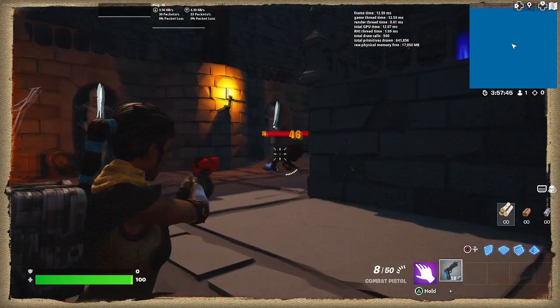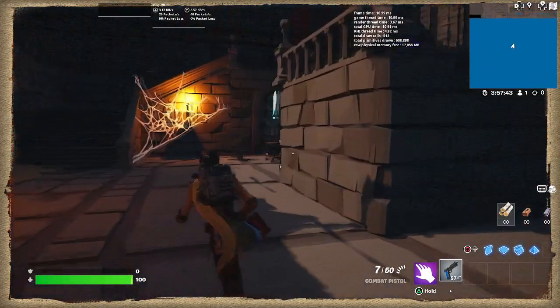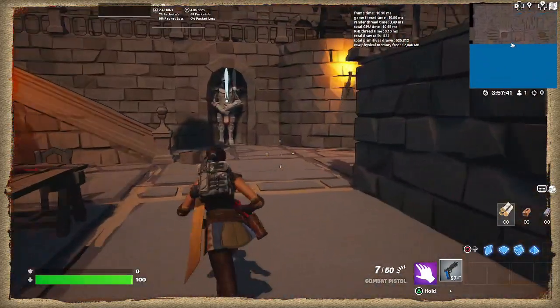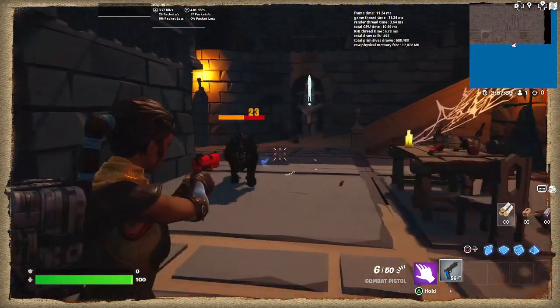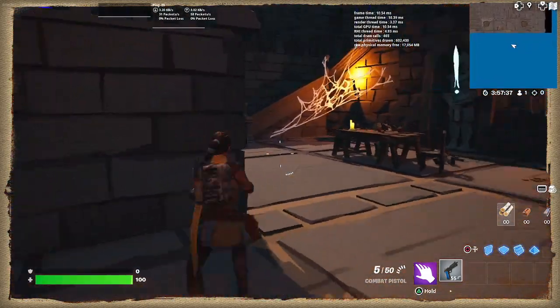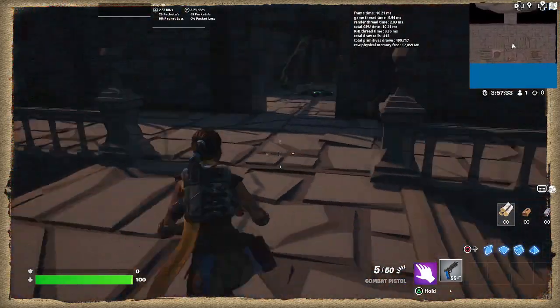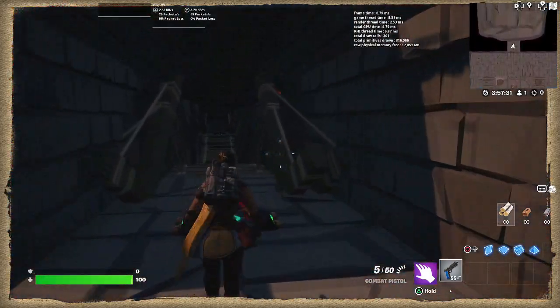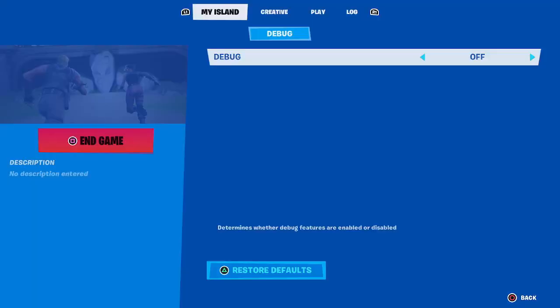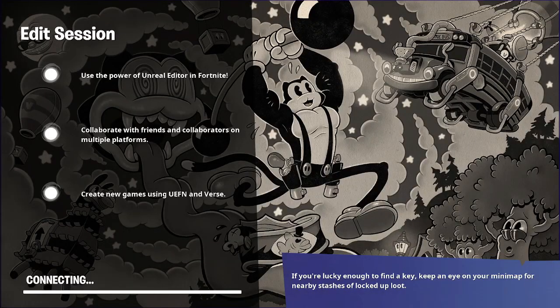You can use the post-process volume to change a lot of settings, like your color, hue, and saturation. You can set the light. You can clamp the light down. I'll show you how to do some of that stuff.